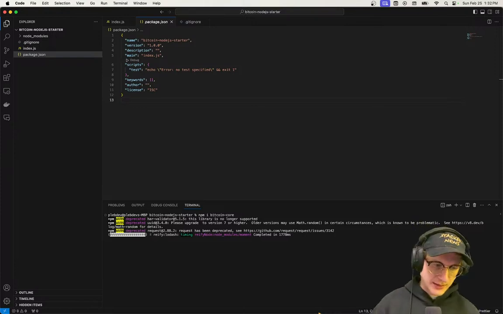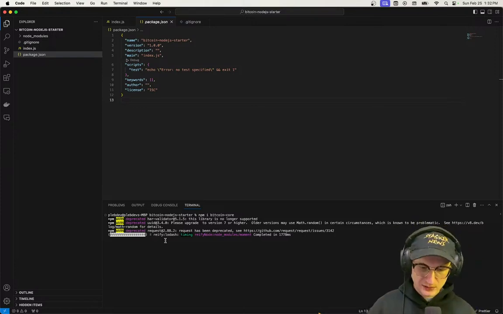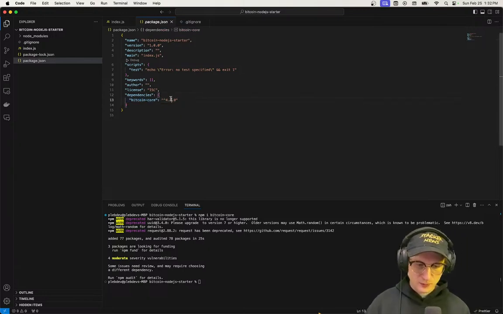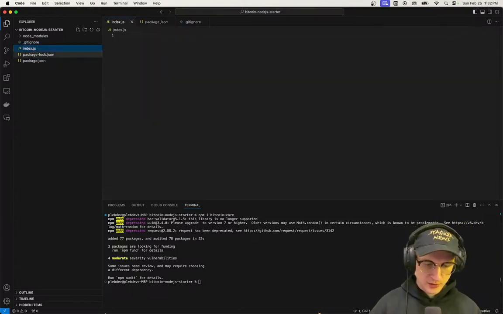If this doesn't work, I also have the completed code over here that runs, so I can just pull it over. Okay, there we go. I don't know why that took so long. So we see Bitcoin Core 4.1.0 is what I'm on. Okay, that should work.